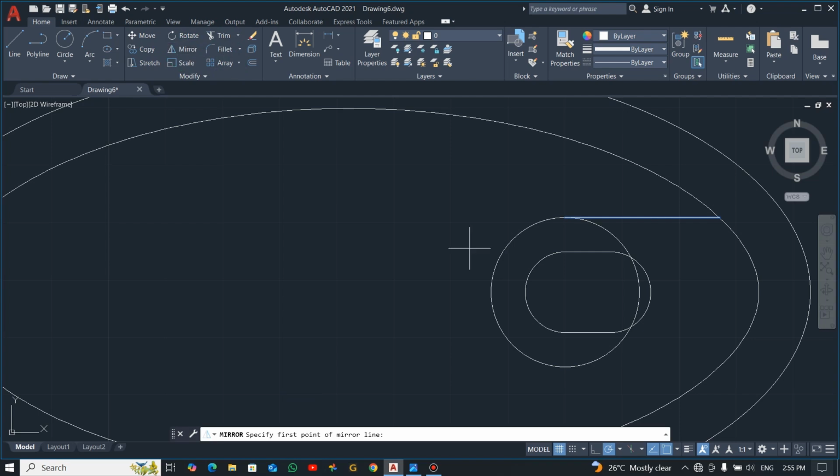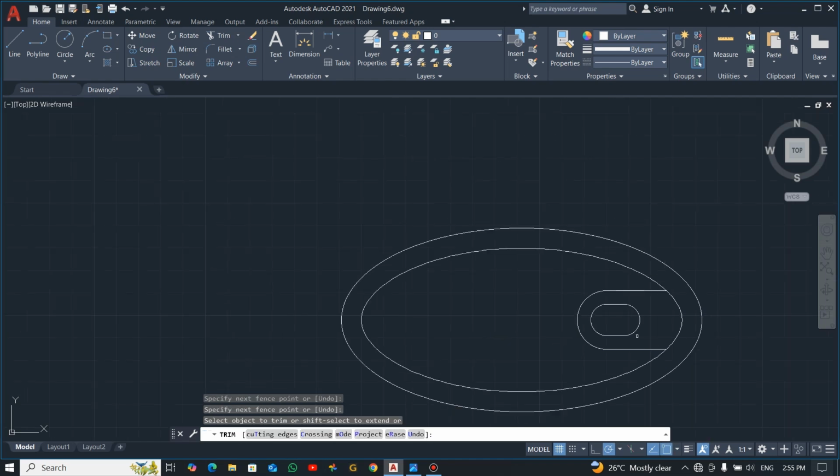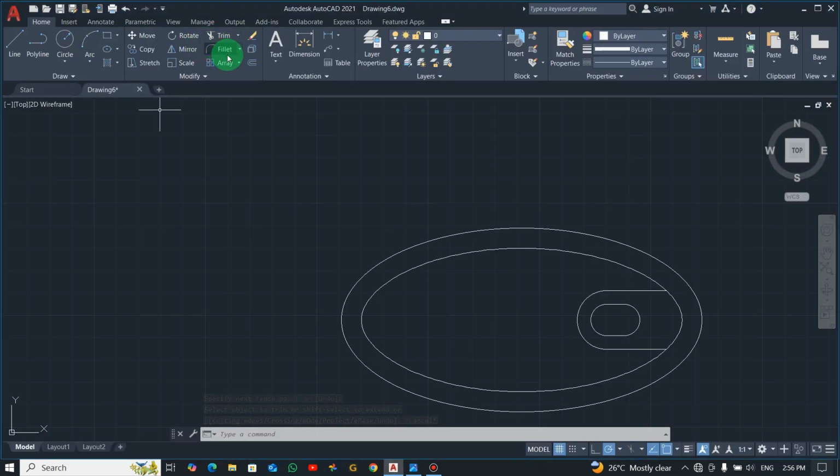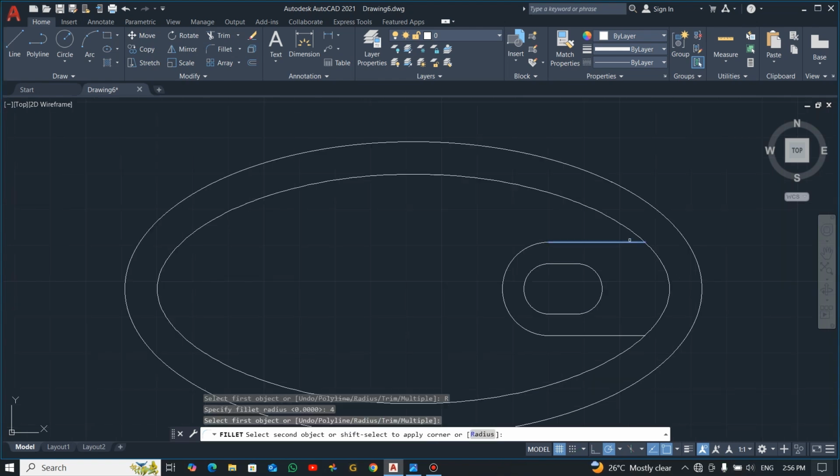So mirror, we select none. Okay, let's trim the unwanted line. So we trim this one, and this one as well. Good. Now there's a fillet here. Check the fillet dimension, radius is 4. So fillet radius of 4. Let's fillet it. Select this line, select this line, enter again, select this line, select this line.